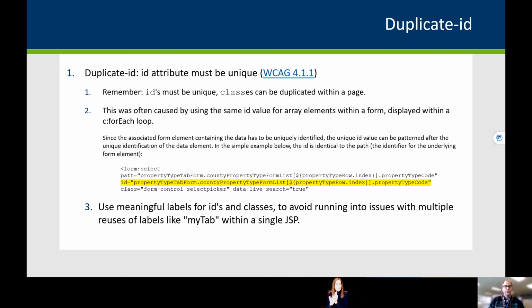In the simple example below, the ID is identical to the path, the identifier for the underlying form element. So we take the property type tab form, county property type form list, and then our variable is the property type row.index, and then we have property type code. So we just assign the same value that we have for the path to the ID, and that guarantees that it is a unique identifier. Use meaningful labels for IDs and classes to avoid running into issues with multiple reuses of labels like my tab within a single JSP.